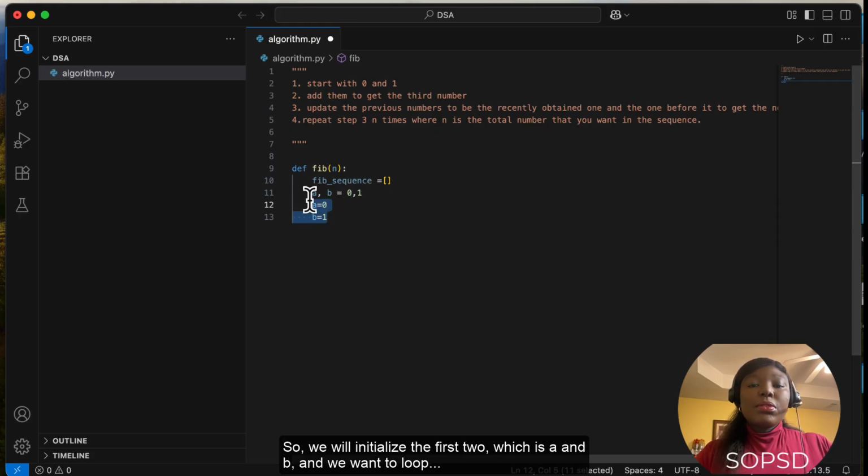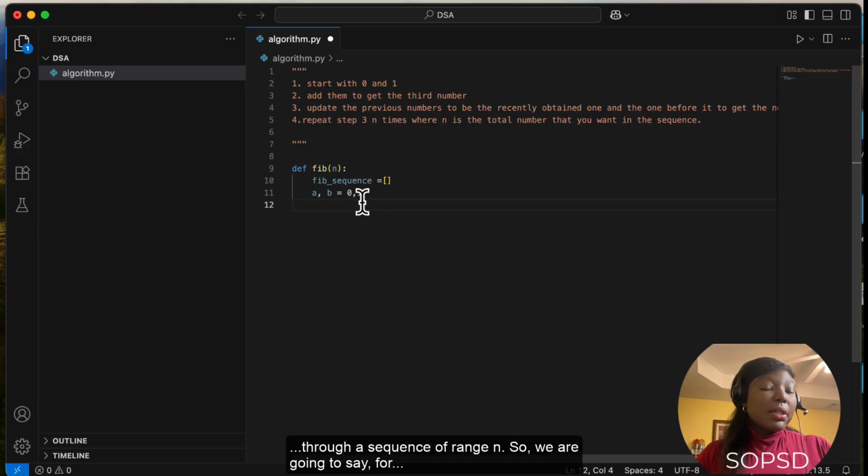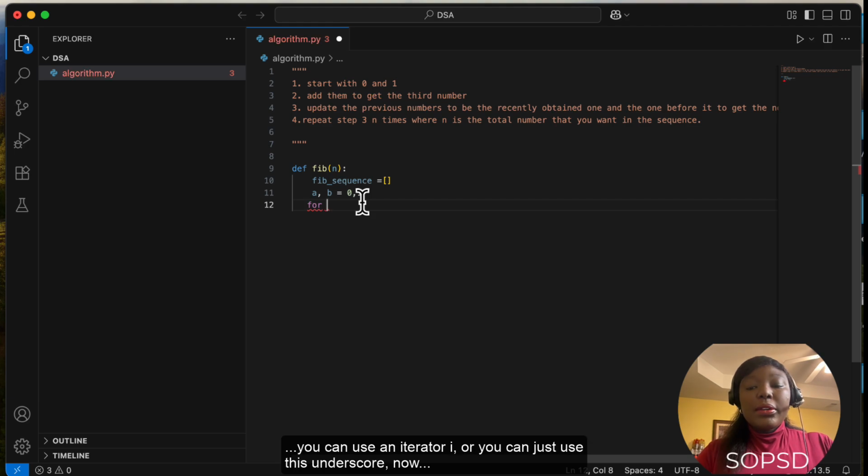Alright, so we initialize the first two, which is a and b, and we want to loop through a sequence of range n. So we're going to say for, we can use an iterator i, or we can just use this underscore. Now when we use underscore in Python like this for an iterator, it's just like a throwaway variable. This is for when we just need an iterator to iterate through, but we don't really need it to indicate anything, we just need it to iterate several times and store the result.